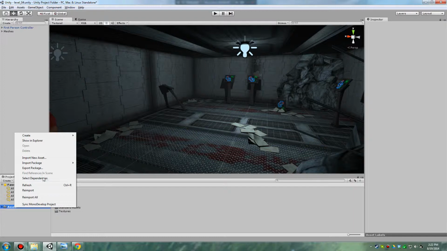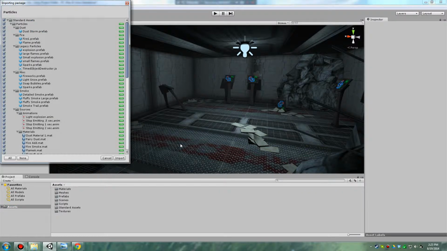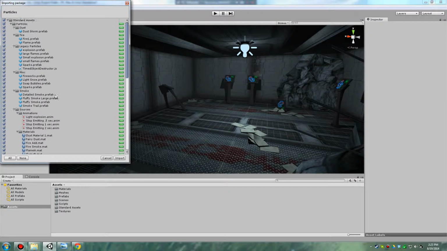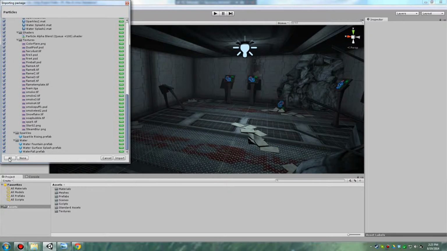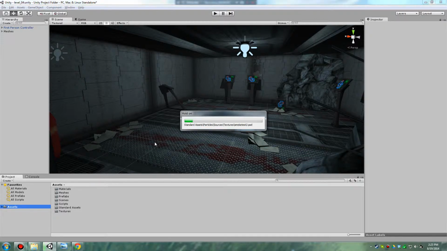So in our assets folder, let's go and import a new package. And let's import the particles package right here. Unity's like, you want to import all of these things, all the textures and prefabs and scripts? We do. Make sure all is checked. Let's import those guys in.